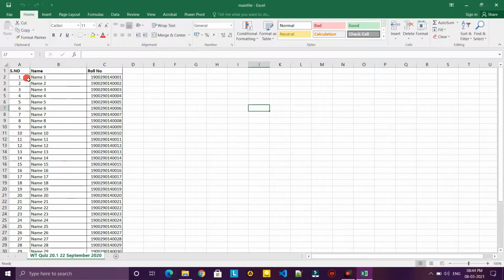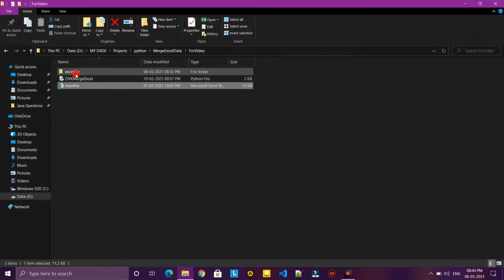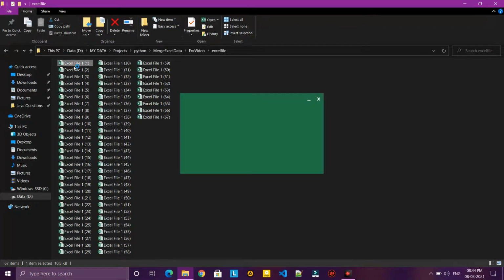So you see, in this Excel file we have a serial number, a name, and a roll number. The name may be anything, whatever you want. I have given 1, 2, 3, 4, 5, 6 like this. But the key point is the roll number. So I have some roll numbers here. On the basis of the roll number, my Python program will search this roll number in these files.